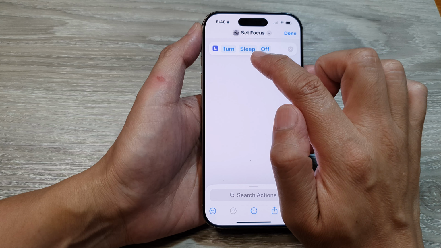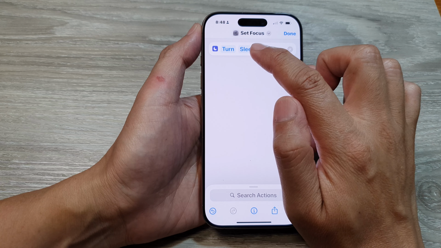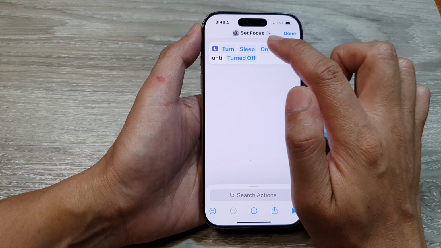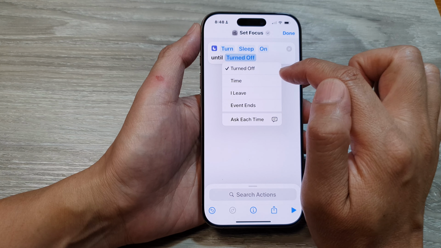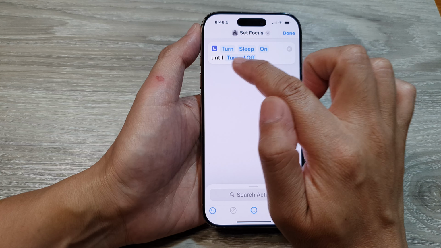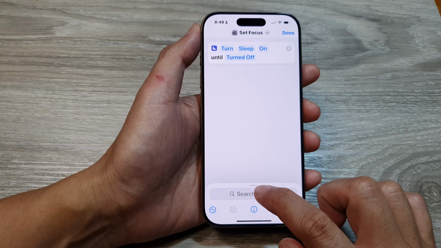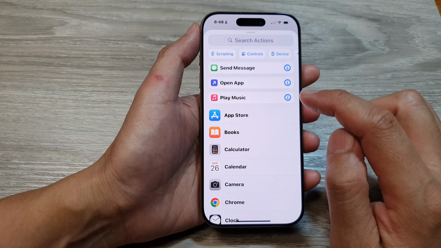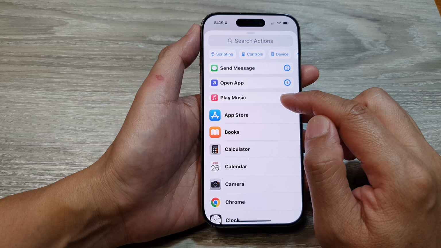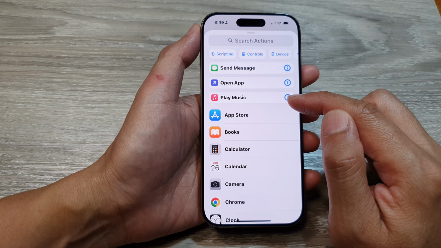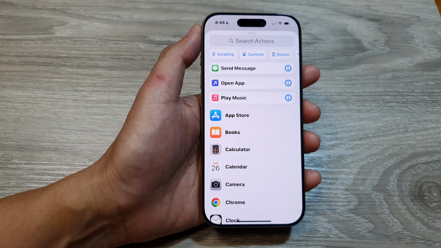So here we will select sleep focus, sleep. So turn sleep on, until turn off. Next, we want to add in other actions as well. So if you want, you can also add in play music. I'll probably do that last. I will do another action.